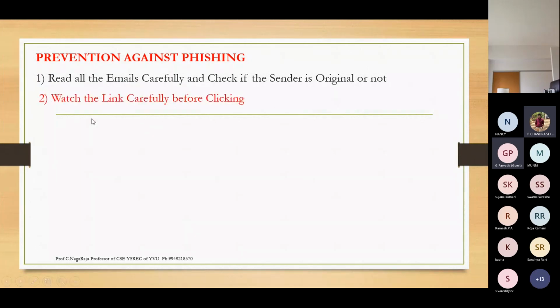And the second one is: watch the link carefully before clicking. How do you watch that before clicking? Because in the URL they can change the spellings. For example, suppose www.yogivemanauniversity.ac.in is our original website. How can they do it? So, Yogivemana, what is the spelling?